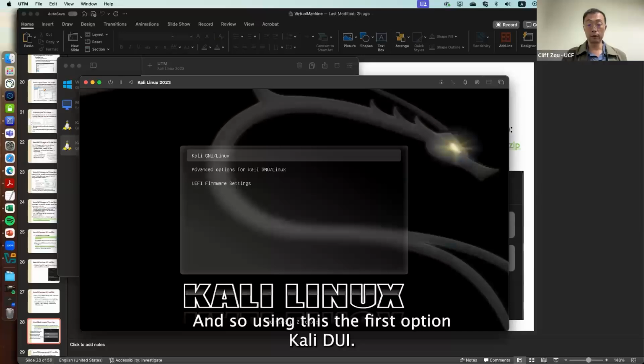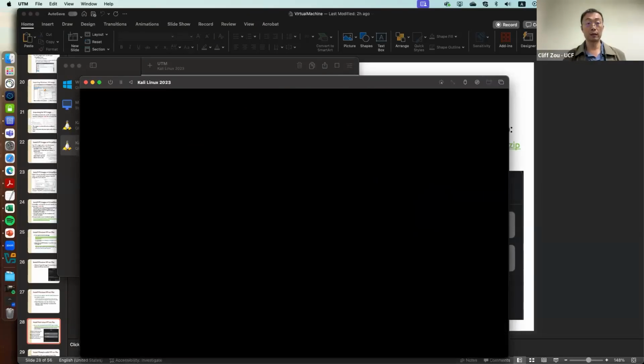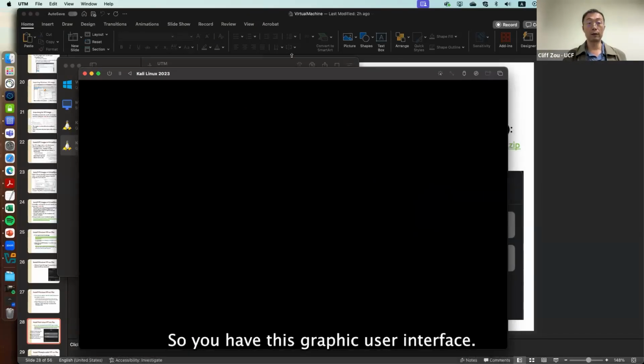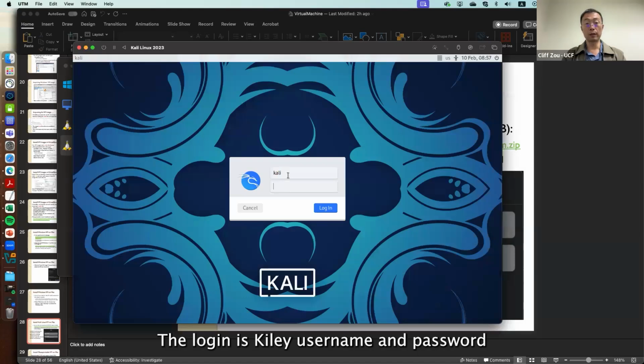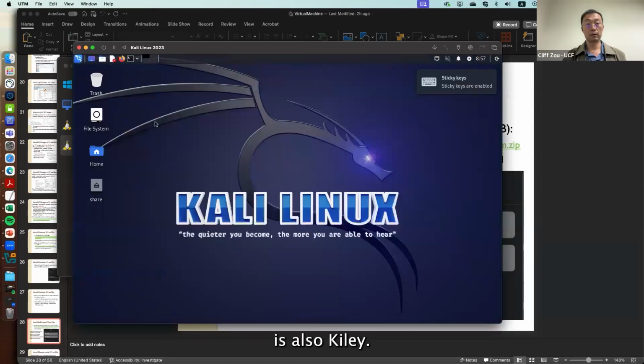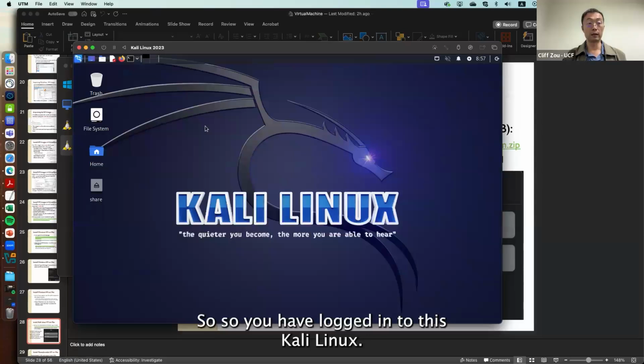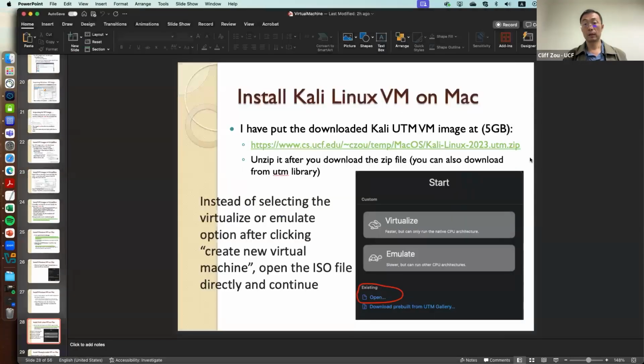So using this first option, Kali GUI, you have this graphical user interface. Now you can log in. The login username is kali and the password is also kali. So you have logged in to this Kali Linux. You can see this import is very simple.